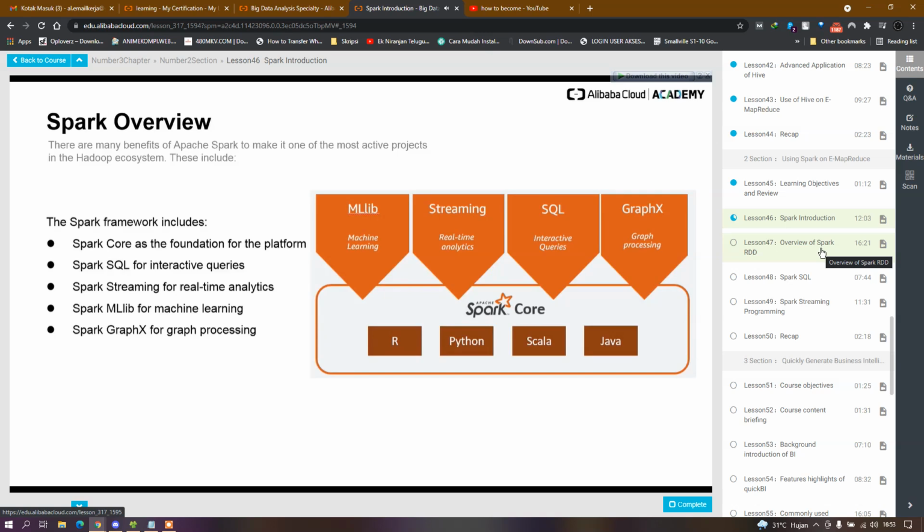The Hadoop YARN-based architecture provides the foundation that enables Spark and other applications to share a common cluster and dataset while ensuring consistent levels of service and response. Spark is now one of many data access engines that work with YARN in HDP.